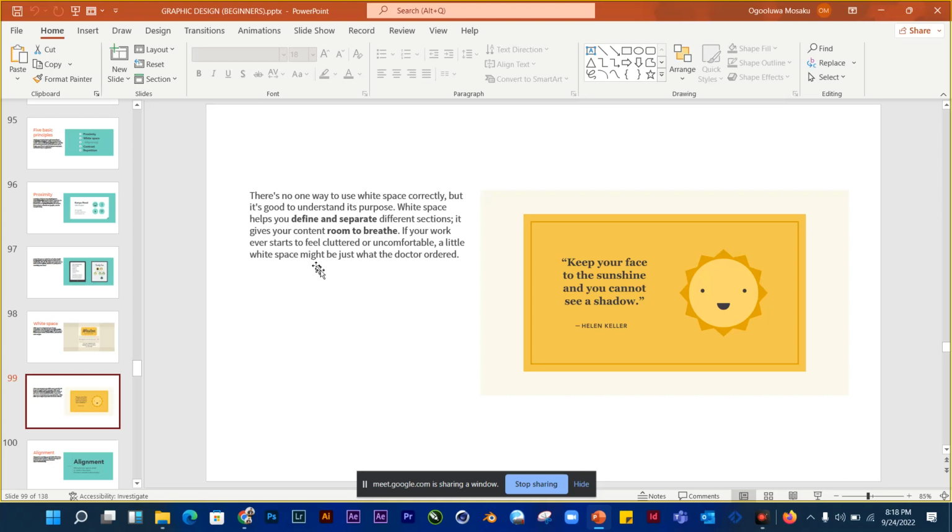No, there's no automatic, because design has sizes, it has different mediums that you need to use. So depending on this, you determine the white space that you'll be leaving in a design. It's just for you to give room for your designs to be able to breathe. So if your work ever starts to feel cluttered or uncomfortable, a little white space might be just what the doctor ordered. You can see this design at the right hand side, that we have enough space at the bottom and at the top of the design, and also it is well spaced from the icon, which we can say is maybe a logo or icon. There's enough space for it to breathe, and we can see how clean it is.